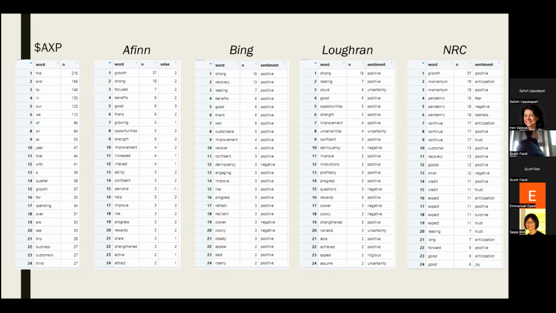When I say dictionaries, I mean, for instance, the word growth appears in the text 37 times. And you can see it at the top of the AFINN and the NRC data frames, but it's not in the Bing and the Loughran.